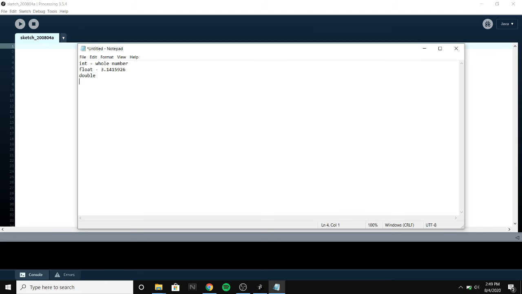Another type we have is string. Actually, I'm going to start off with character. A character is pretty self-explanatory. It's just a character, like a letter or the and sign, anything like that. A string is an array of characters, which we'll talk about later.